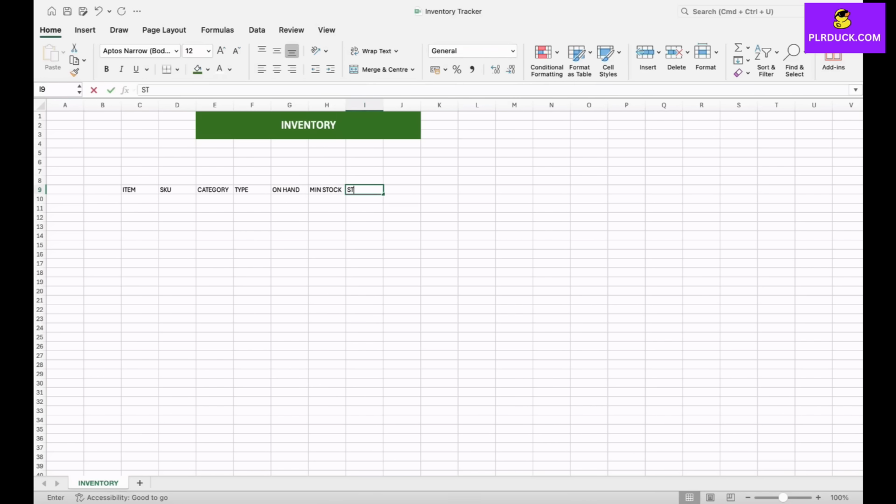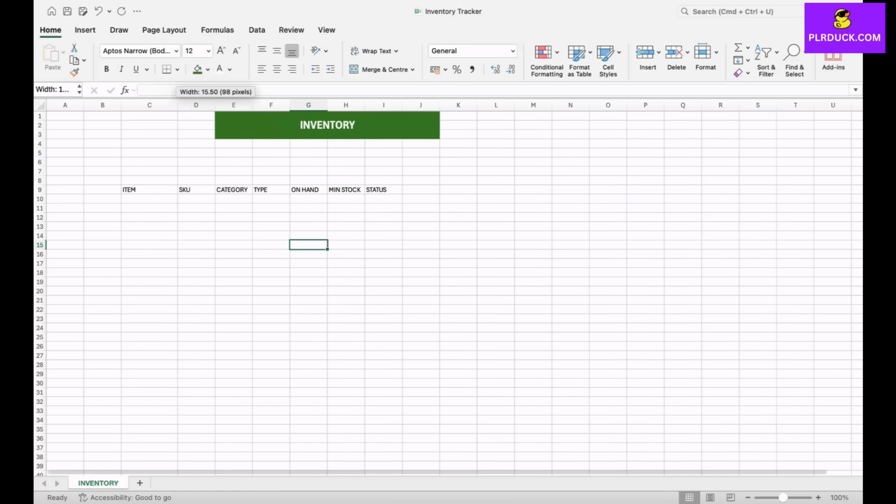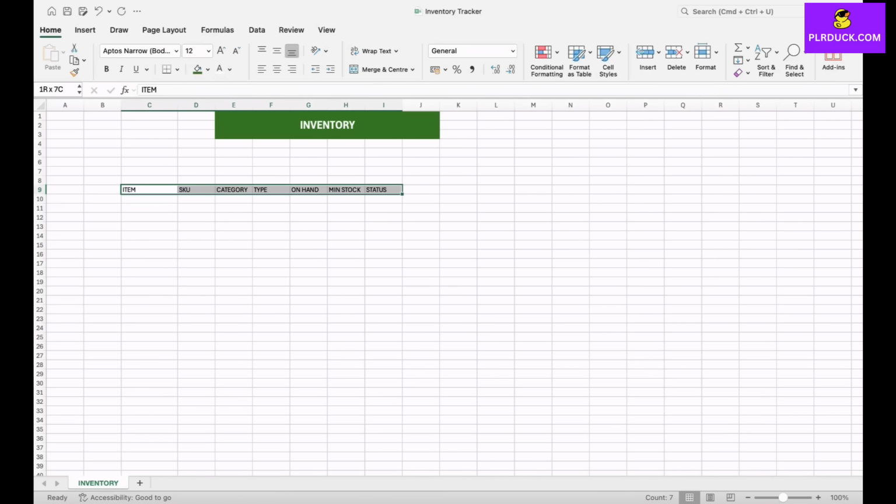Next is the status of my stock. So whether it's like low stock or it's in stock. So we'll be easily able to see the stock over here. So these are going to be my complete table for the inventory. So I'll just try to adjust the width of these columns and I'll completely select this and then let me try to fill the color.